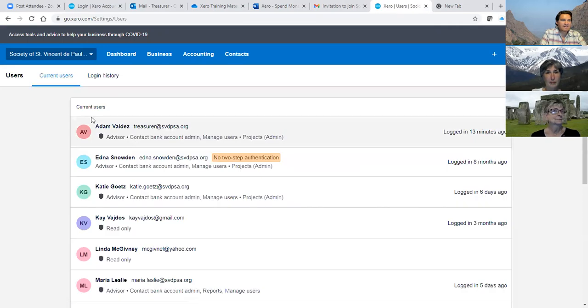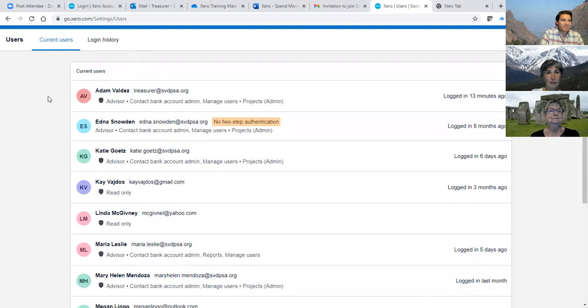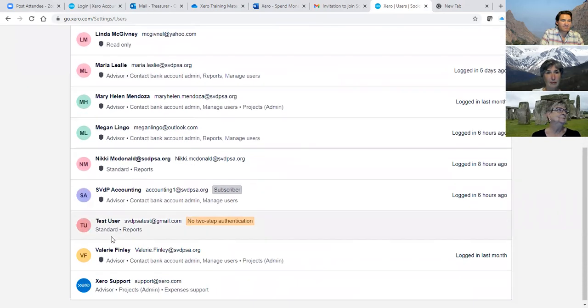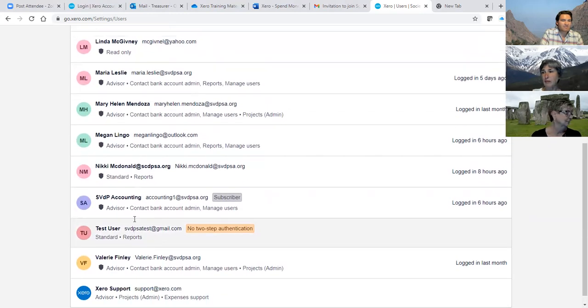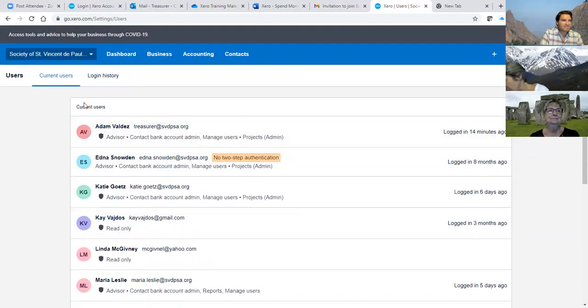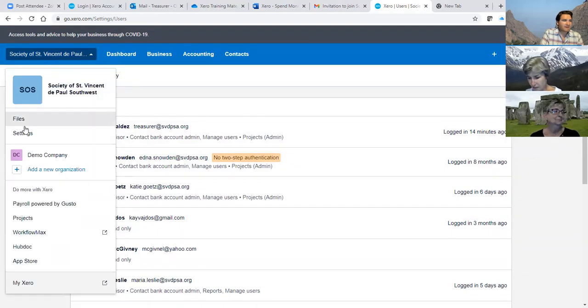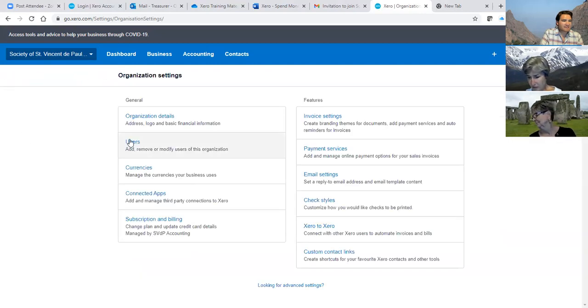And this is the council office, so you'll see a lot of users, but we're going to find the user that is set up for us. So we're here under this test, and you can see where it says no two-step authentication. You need to take time to set this up. Xero does have controls in there that at some point it won't let you log in until you set this up. So you want to set this up right away. And so we'll click here. I'm going to go back to the settings and users.